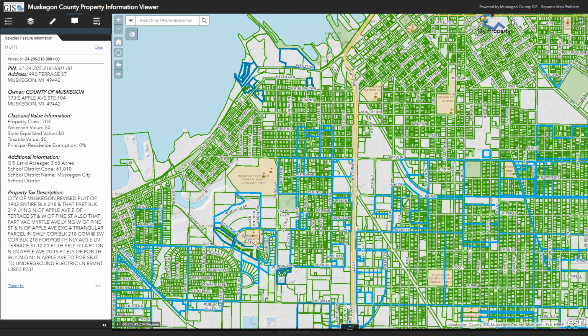We do have an area where you can click in the upper right corner to report a map problem. That will take you to our contact information, where you can report if you're seeing something wrong with the map, and we encourage that feedback. We'd also like to know if you have any suggestions, comments, concerns, or functionalities that aren't working for you.